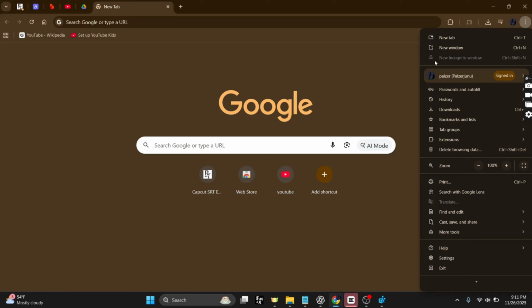After everything is done correctly, your incognito mode should be grayed out. We have successfully disabled incognito mode in Chrome on a PC using the Windows Registry, preventing users from opening private browsing windows.